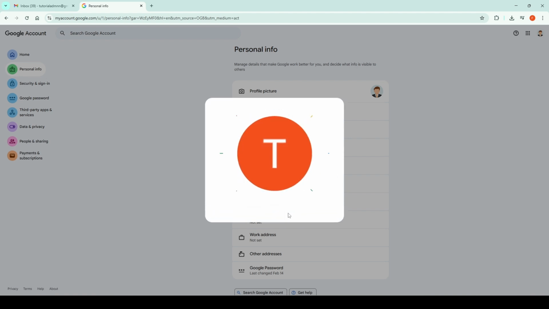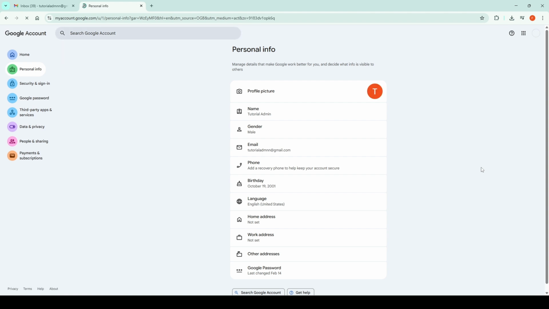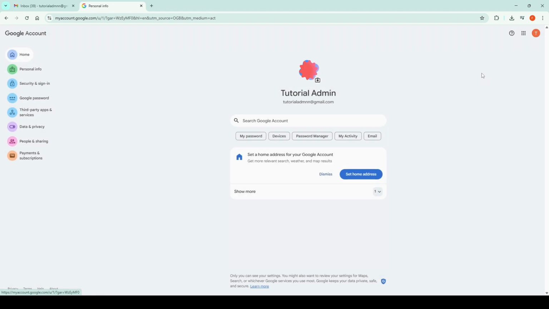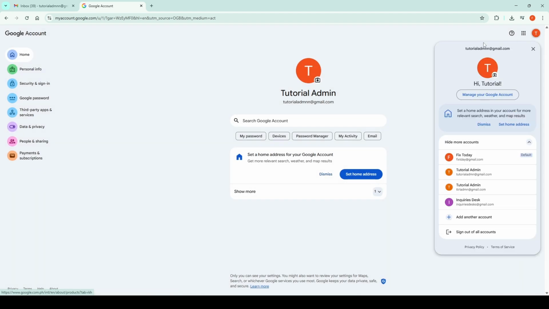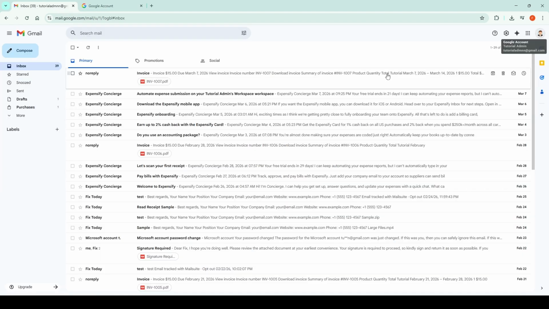Once confirmed, wait for the system to process the change. You'll see a confirmation message indicating that the photo has been successfully removed from your account. After the update is complete, return to your Gmail tab and refresh the page. When the page reloads, the profile image in the top right corner will change back to the default placeholder, which usually shows the first letter of your name instead of a photo.